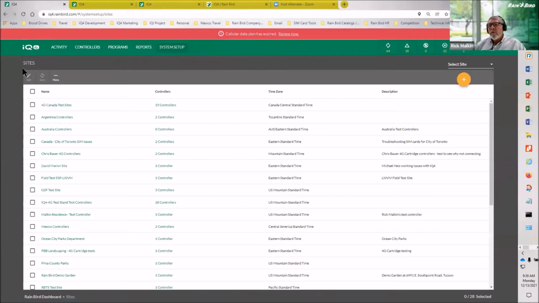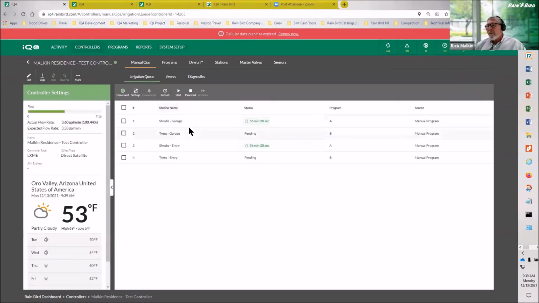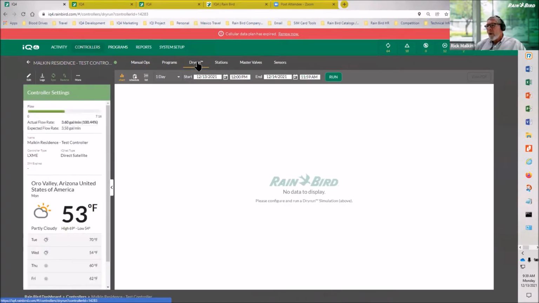Okay, so I'm going to share my screen here and show you. First, we'll start off. We got some mapping stuff here, but let's go over here and take a look at dry run. So I'm going to select a LXME controller. It's a fairly simple setup, but the initial screen obviously shows you the manual operations, but let's take a look at dry run.